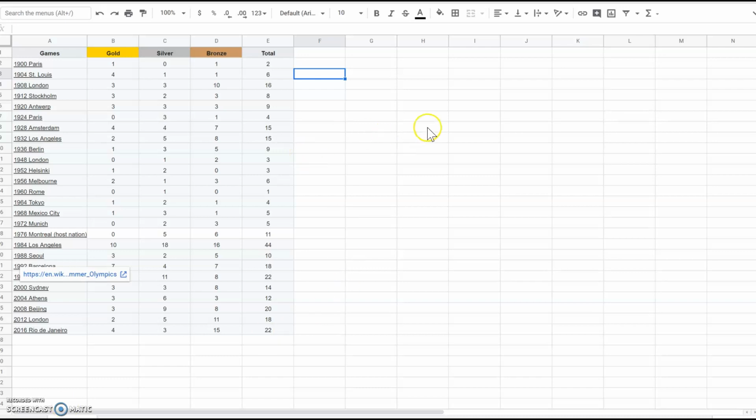In this video, I'm going to show you how to create a histogram in Google Sheets. There's many different ways to do this. This is just one option. What I've done is I've downloaded some data about the Summer Olympics and the number of medals that Canada has won in the Summer Olympics. So I'm just going to use this data.